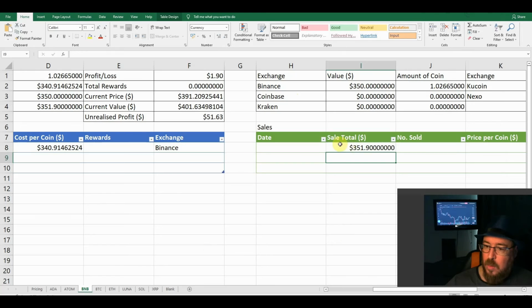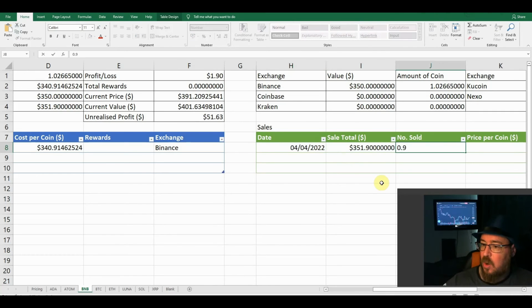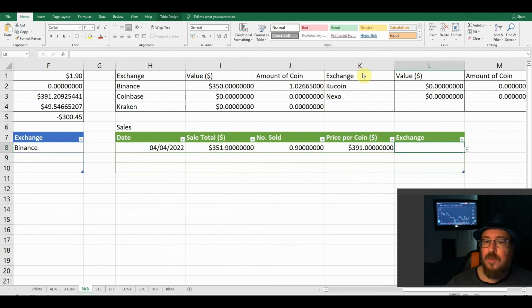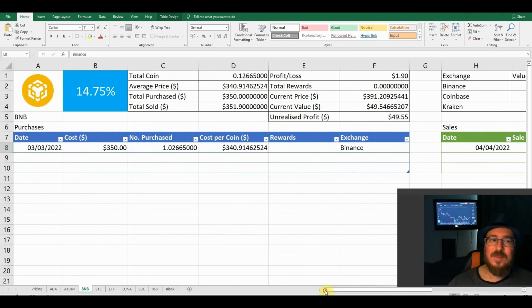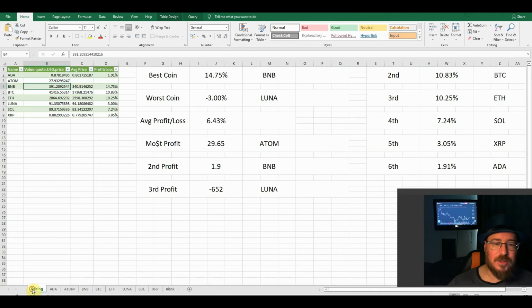351.9. We should put in a date. 04/04/22. Number of sold, 0.9 coins. And we sold for $391. Lovely. From the exchange, Binance. Done. Now we still have some coin left over, but we do have $1.90 profit already. Nice, isn't it? Let's take a look at that in the pricing sheet.